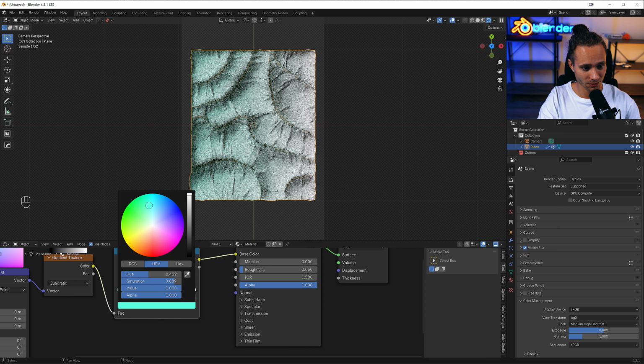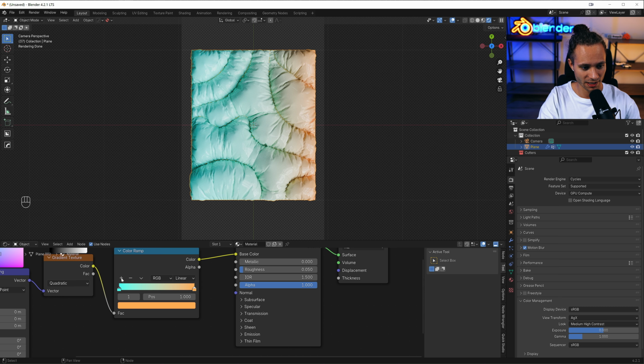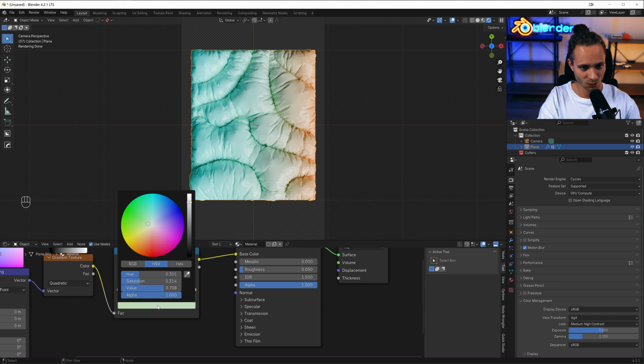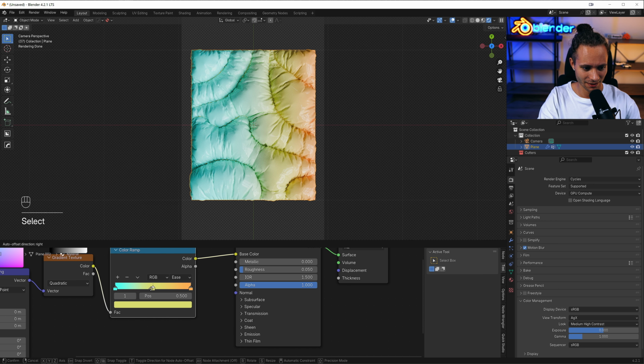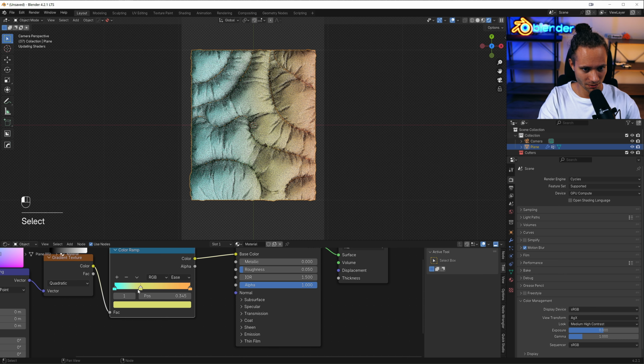I think I'll use something like this. And for the second one, orange, summerish vibe. And let's add one in the middle. Something white. White, not white, it's yellow. Yeah. And make it ease. Let's tweak it a bit.